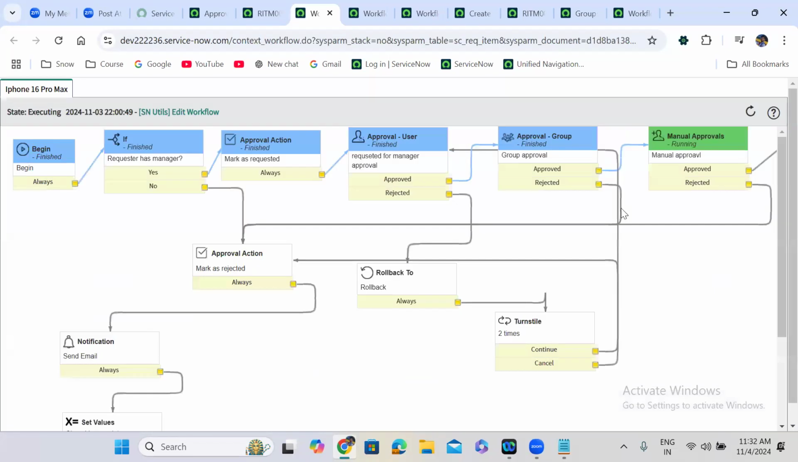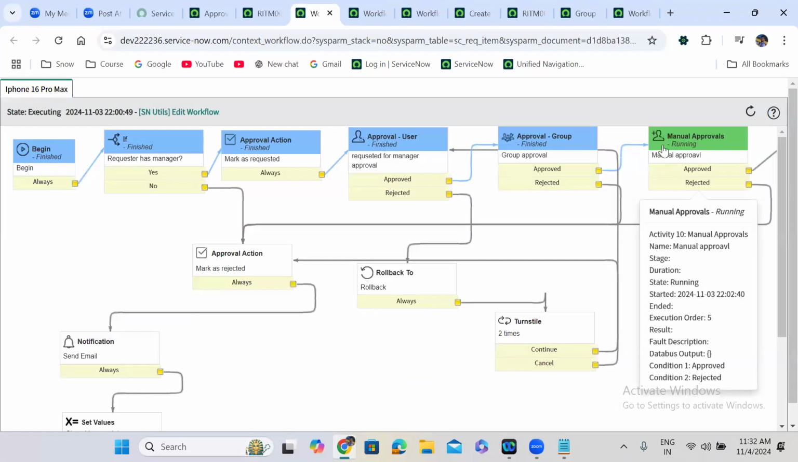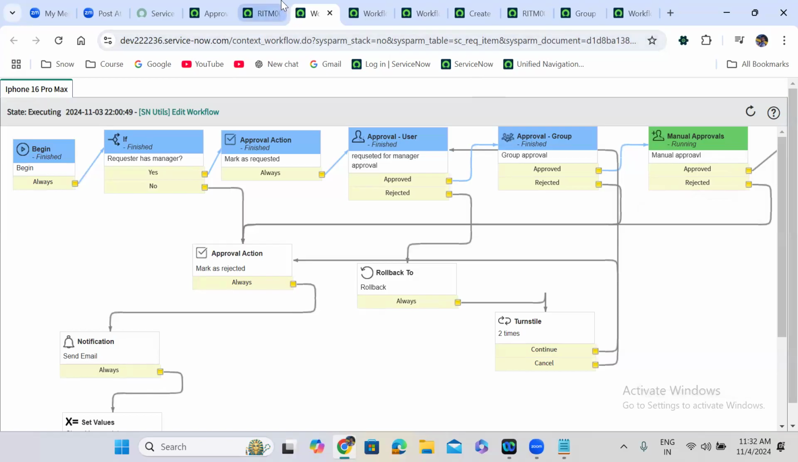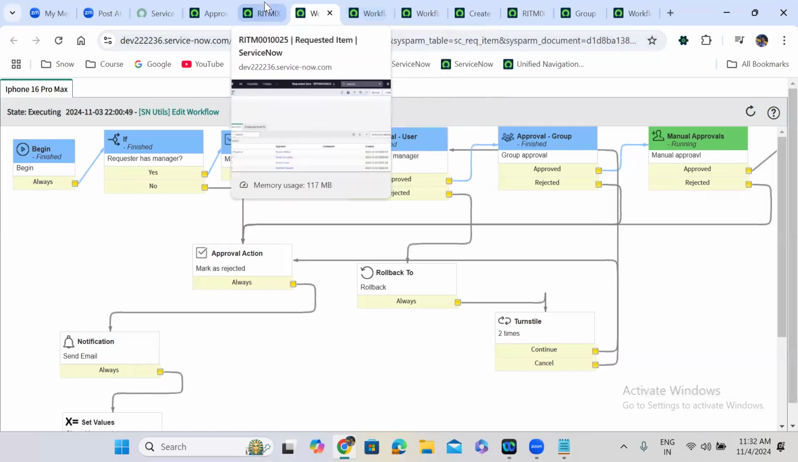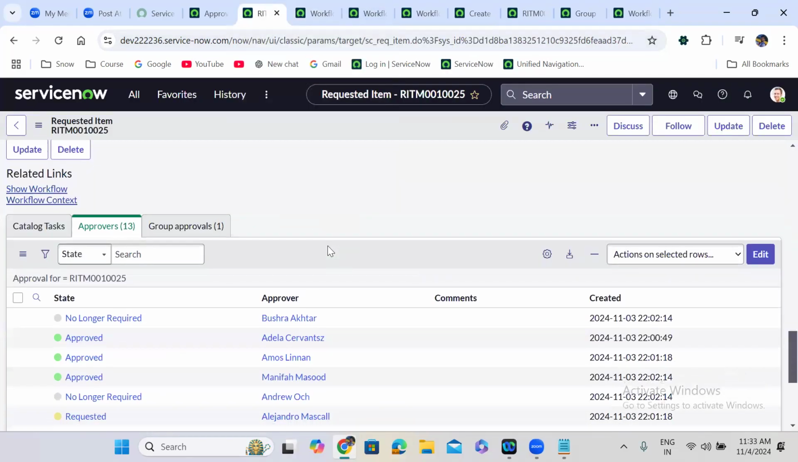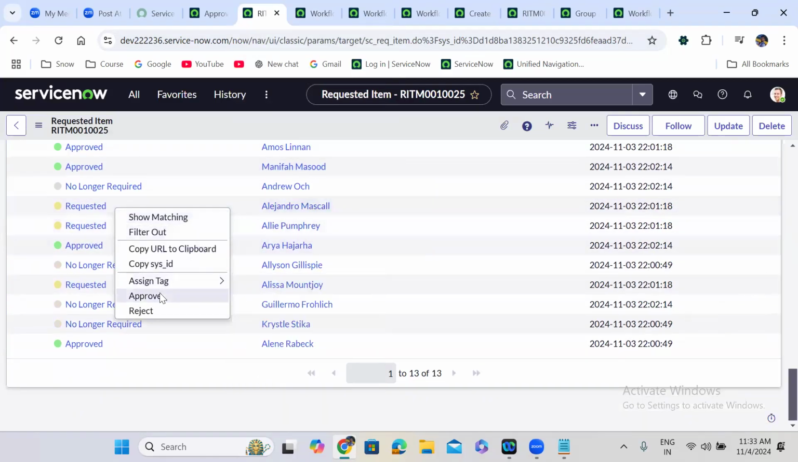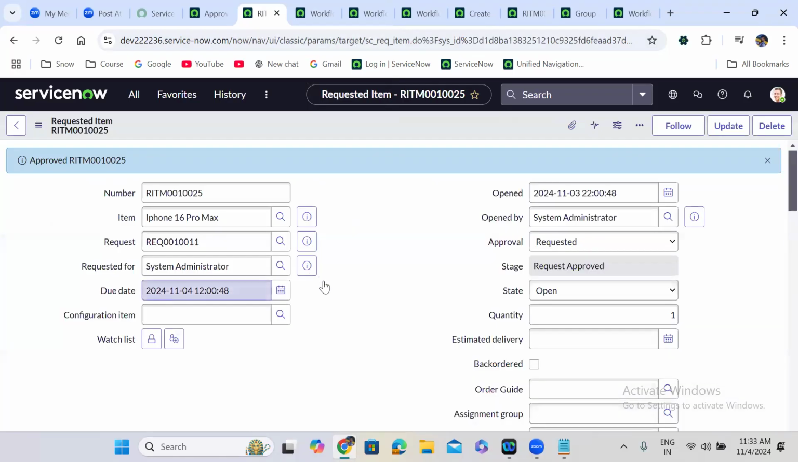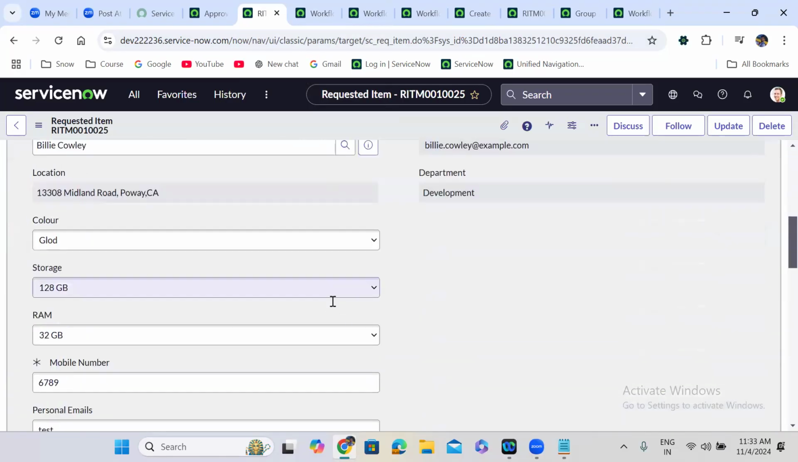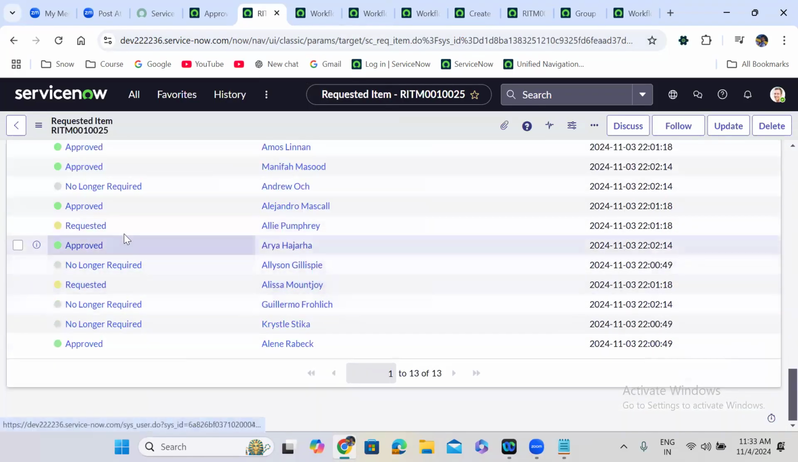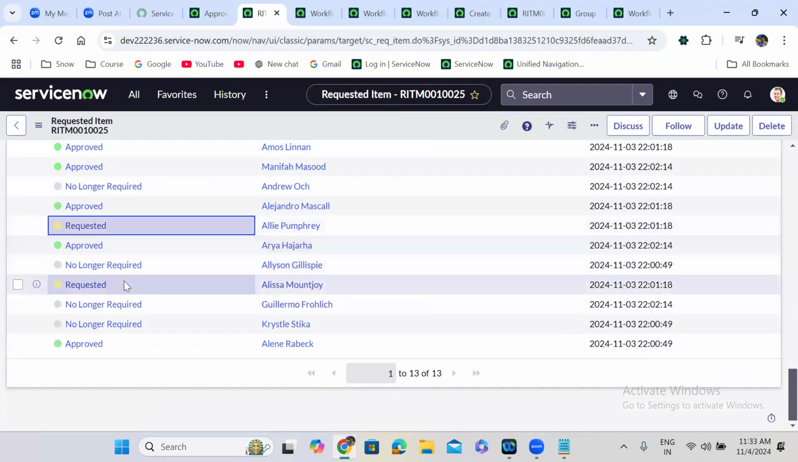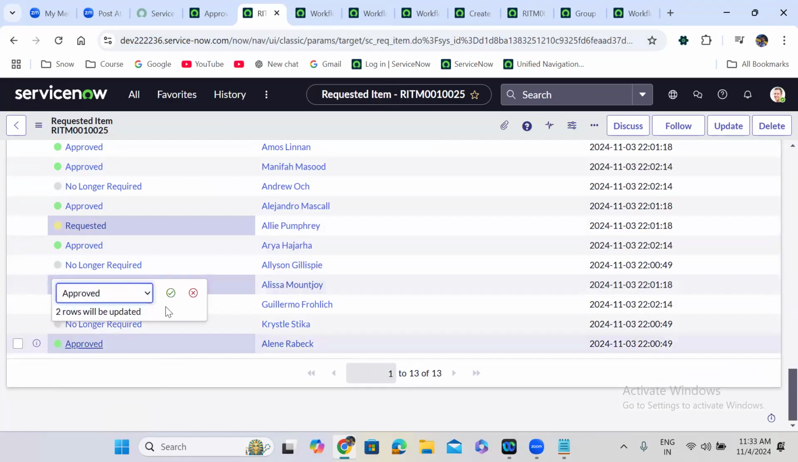Now we will see where exactly the workflow is actually waiting. Now the workflow is actually waiting at the manual approvals because we have added manual approvals in the workflow, right? In the requested item, right? So once these manual approvals are approved, only then the workflow will move forward. All manual approvals should be approved, right? It is approved.